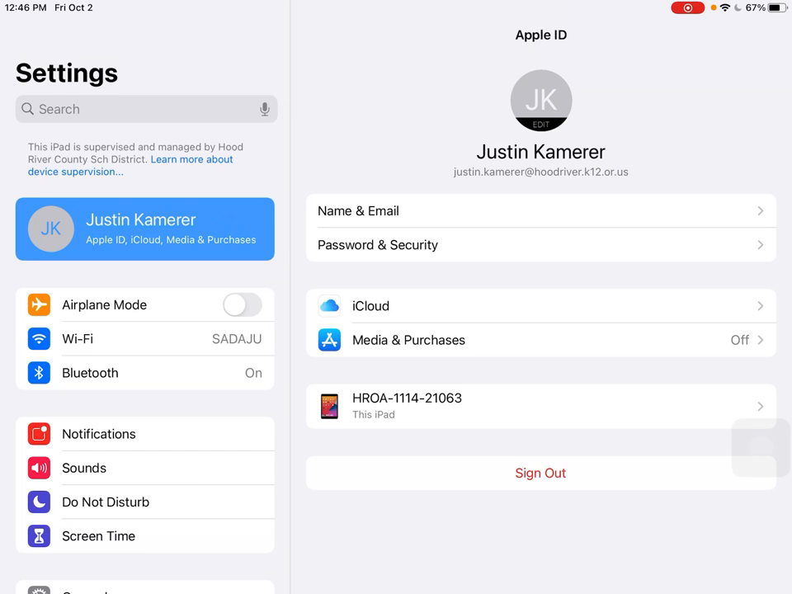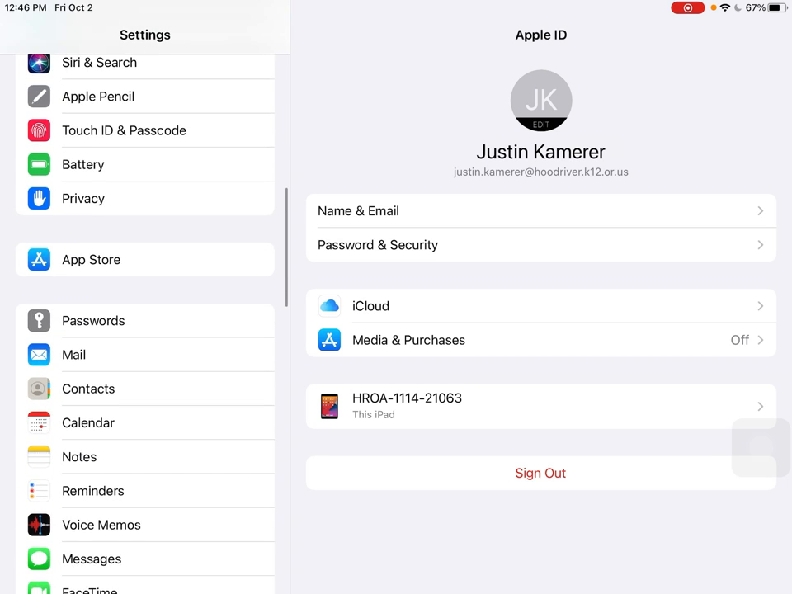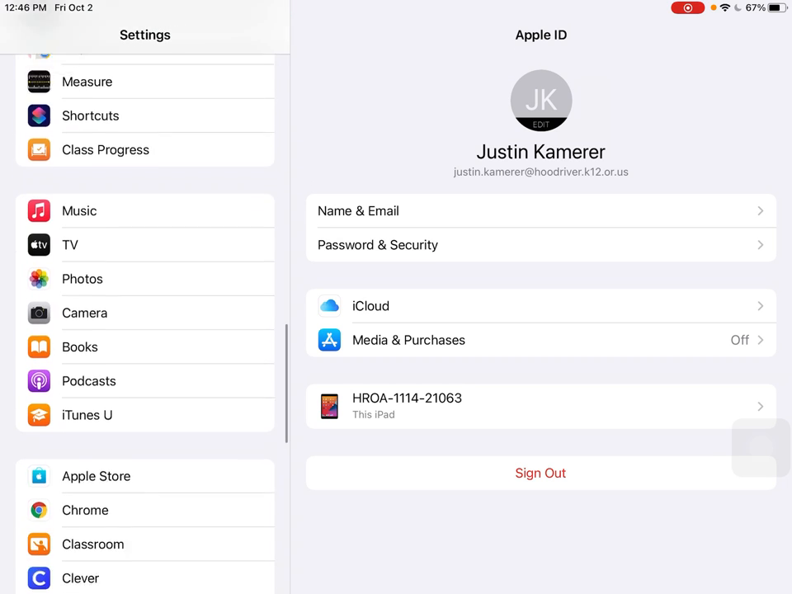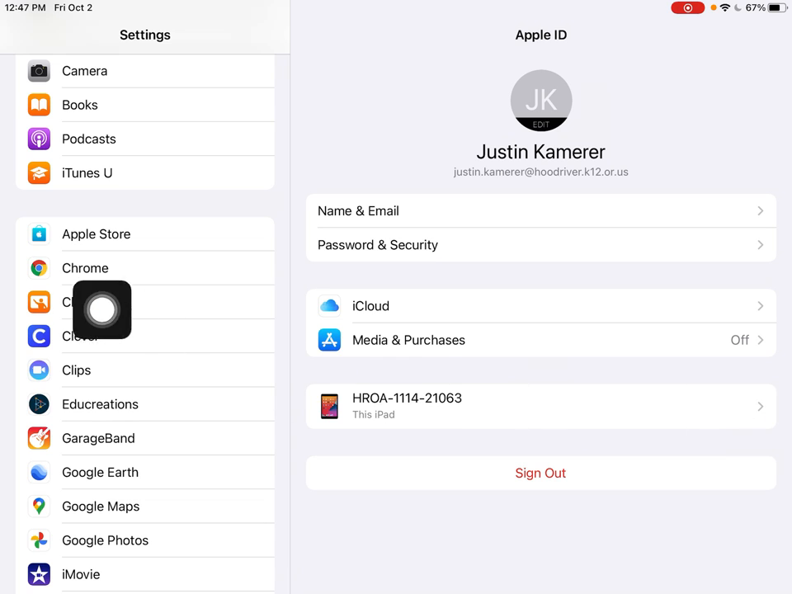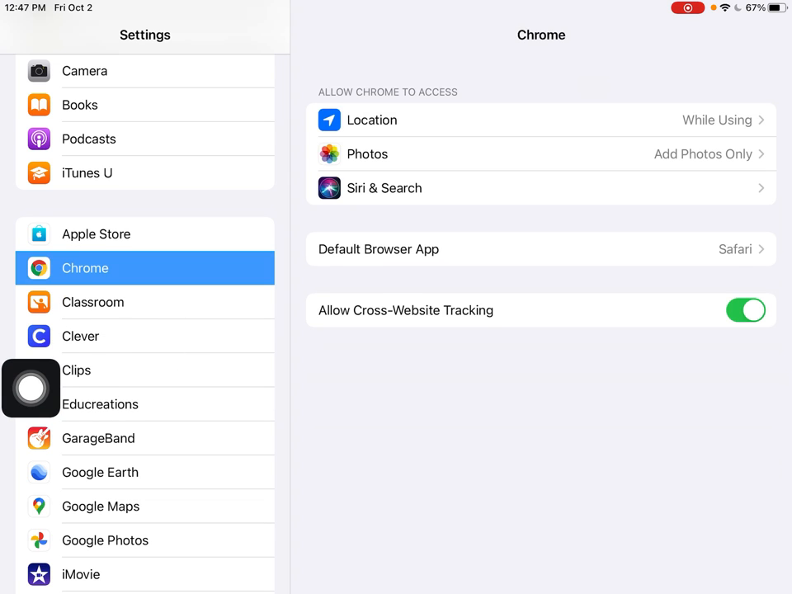Hello, I just wanted to show you how to allow cross-site tracking and to disable blocking of pop-ups with the Google Chrome app. So first we're in our settings here. I need to scroll down until I find the Chrome tab. Tap on that. Allow cross-website tracking.